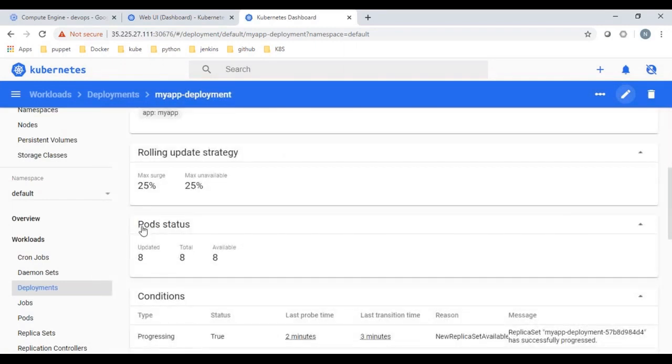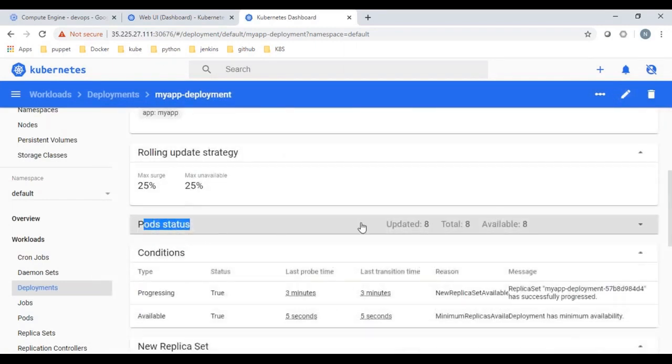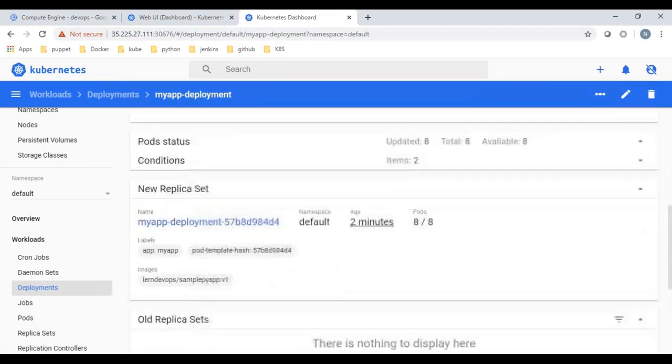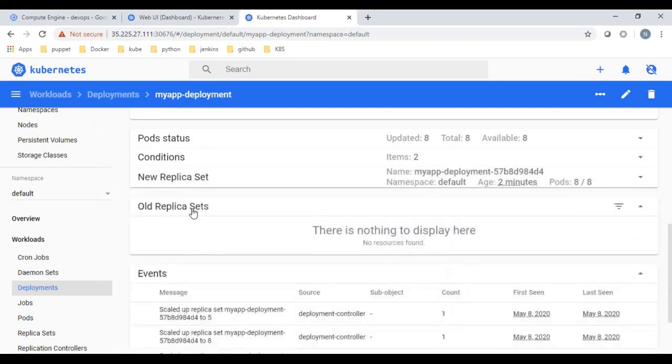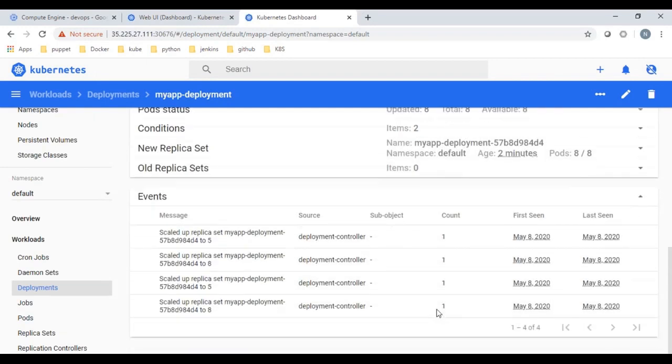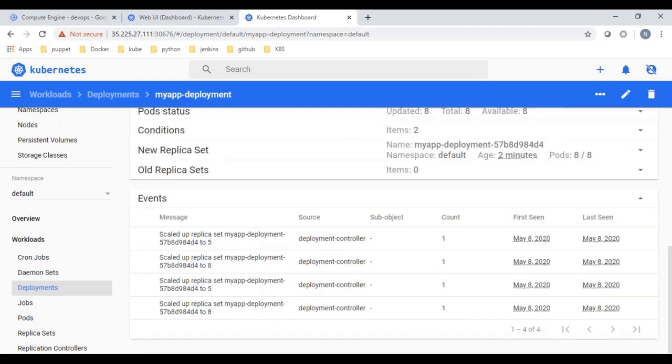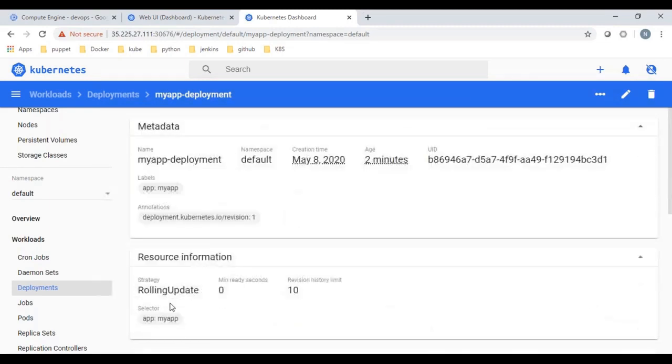Let's see the pod status. You can see that there are up to date 8 pods. We got it updated 8, total 8, and available also 8. So there is more information about your deployment like this, replica sets and everything, in the events also. You can see it from the console itself directly. So you could control everything from the dashboard.